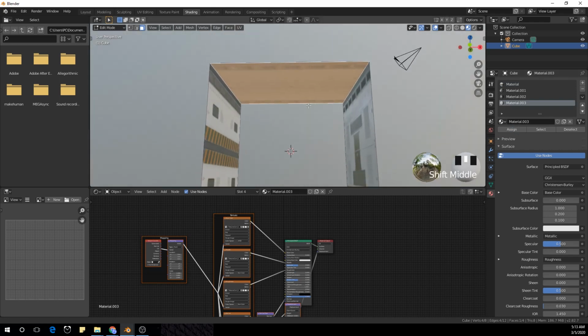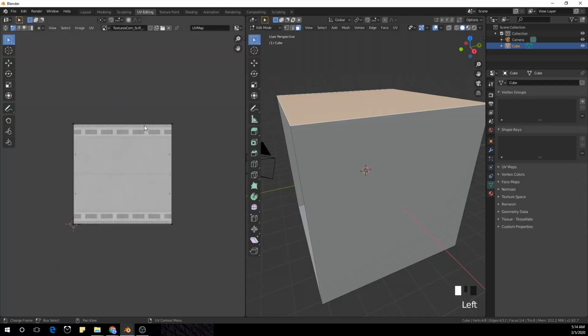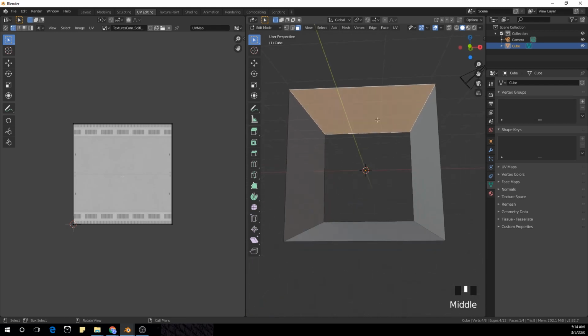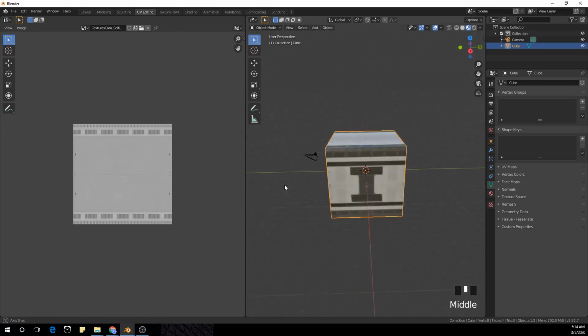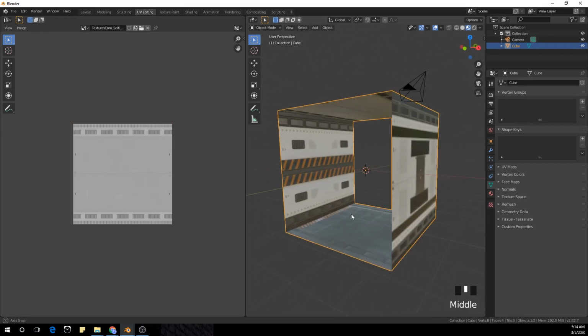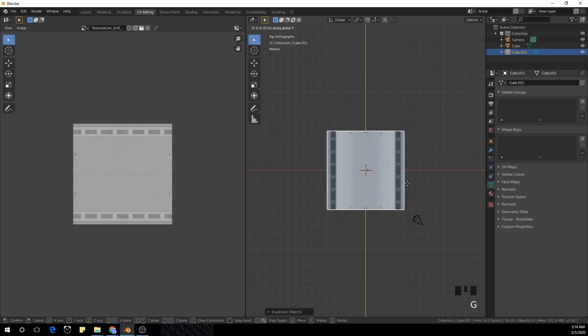Now you can see this material has turned the other way around, and we need it to twist 90 degrees on the Z-axis. So I'm going to the UV Editing tab, select this face and press R X 90, and it should have turned 90 degrees. So that's it, I guess, for this. Now we are going to duplicate this cube.